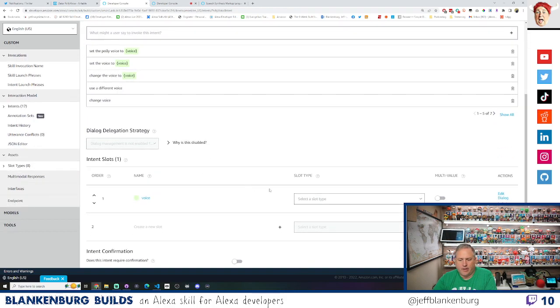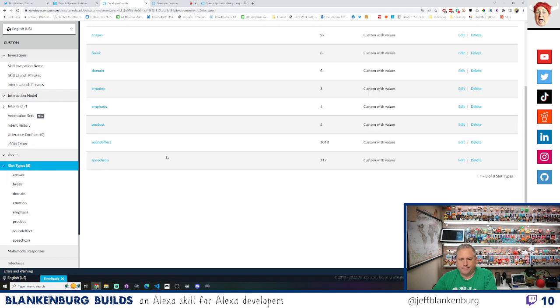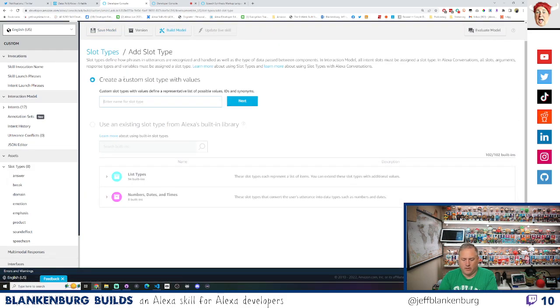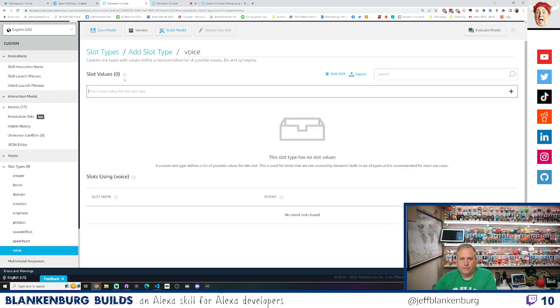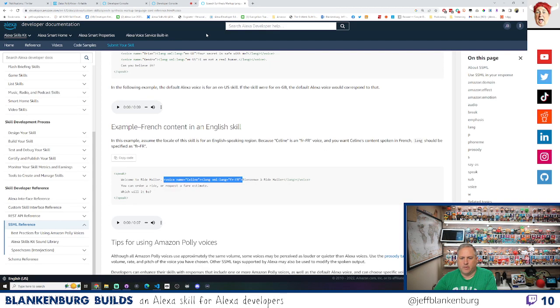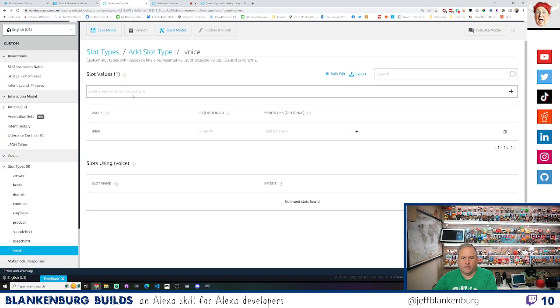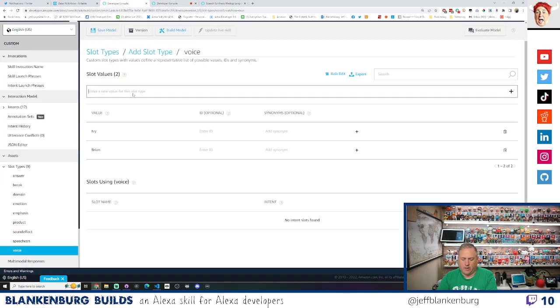And then we need, I don't think we have a built-in slot for that. I don't believe so, for a number of reasons. So we'll just create a new slot type called voice. And then we need to add values for this. So this is where we'll do Brian, and what were some of the other ones? Brian's the one I like the most from the UK one. Ivy and Joanna. We'll just add a couple in here.